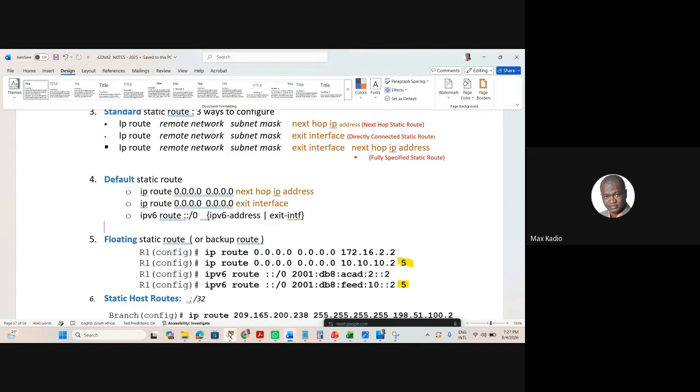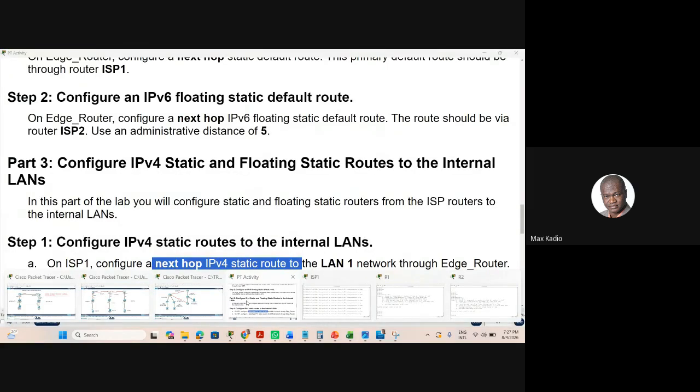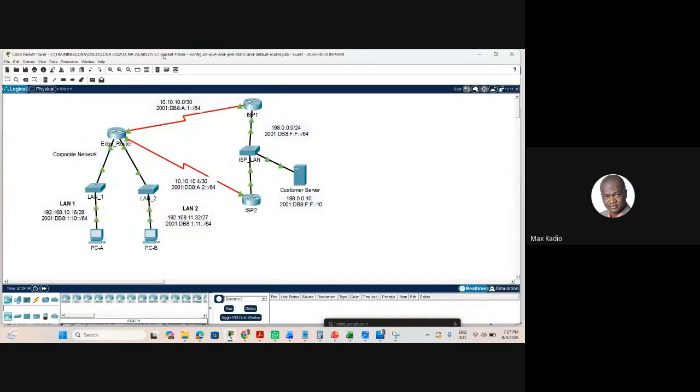Yeah, so please for Thursday, we'll do this lab as a demo, how to use these ones. So please do Packet Tracer 15. I'm going to put it in the group.